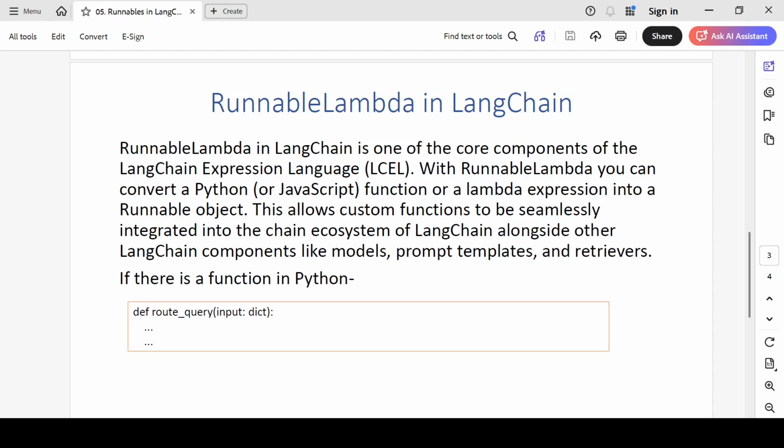So in this video, we'll discuss another runnable in LangChain, which is Runnable Lambda. It is also one of the core components of the LCEL, LangChain Expression Language. What it does is it can convert a Python function, or if you are using LangChain with JavaScript, a JavaScript function, or a Lambda expression, which is also an anonymous function, into a runnable object. So this allows your own custom function to be part of any chain. So that's the use of a runnable lambda.